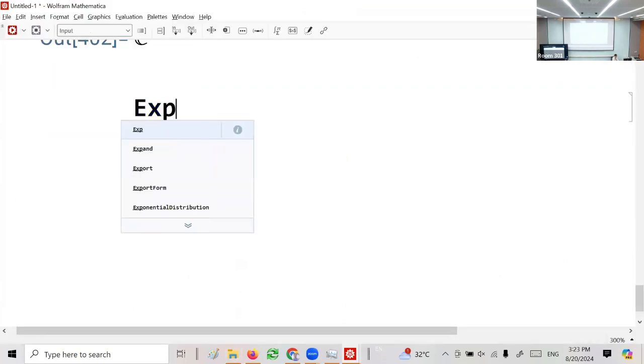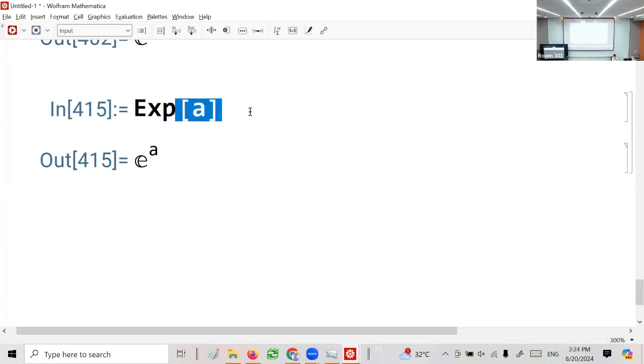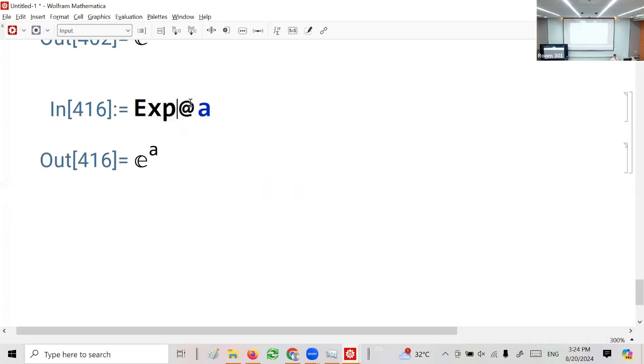Exponential A, right? You guys remember this? Univariate function, okay? What's the shorthand for it? Apply to A, all right? Okay, now if I want to apply to a list of A, not to the whole list, but to an individual element, this is what I do.